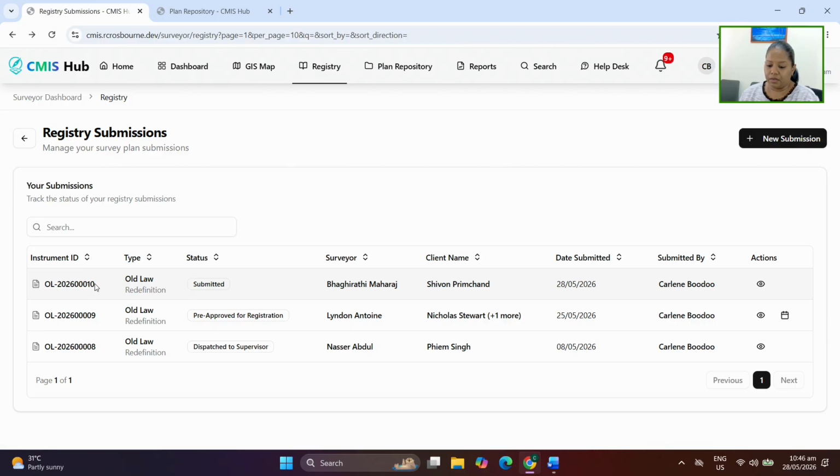Once you get a notification, you will get a notification via email to state whether it has been pre-approved for registration or there needs to be corrections. So you will get an email notification, or if you come back into the hub and you go under registry, you can see the status of the survey plan.